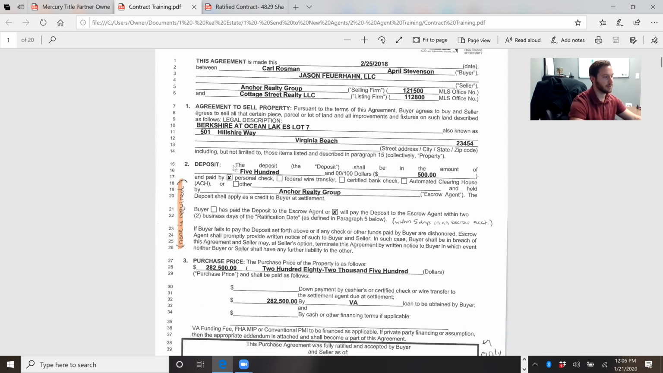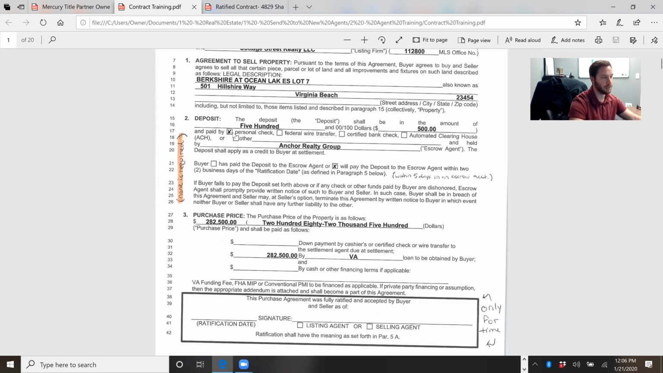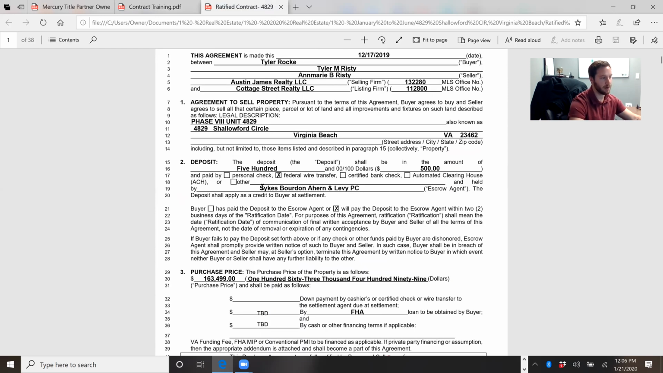The EMD, that's what it's talking about, the earnest money deposit, is usually somewhere between $500 and $1,000, or even sometimes 1% of the purchase price. In this instance, it's $500, and then it's asking how that check is being paid. Here it's a personal check, paid to the escrow agent, which in this case is Anchor Realty. In most cases now, you'll actually see our attorney, Sexford Ahern Levy.